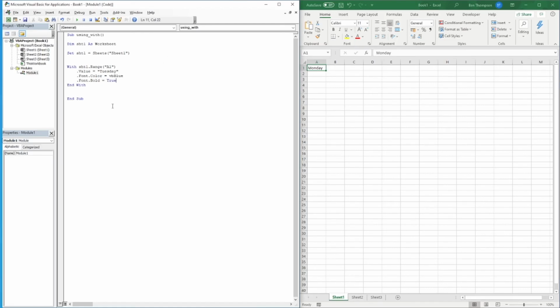So this is probably a better example of when we'd want to use With. We want to make all these changes here, but rather than having to keep typing out Sheet1.Range("A1") and then .Value, or Sheet1.Range("A1").Font.Color, rather than repetitively typing out this first bit we've got highlighted here, we can achieve the same in a much tidier manner using the With statement. If I run this now, you can see how the value's updated, the color's changed, and the font is now bold.